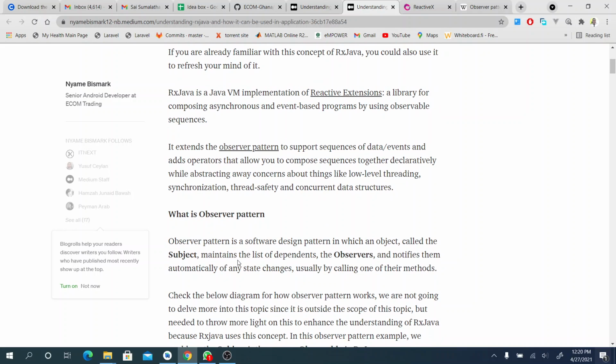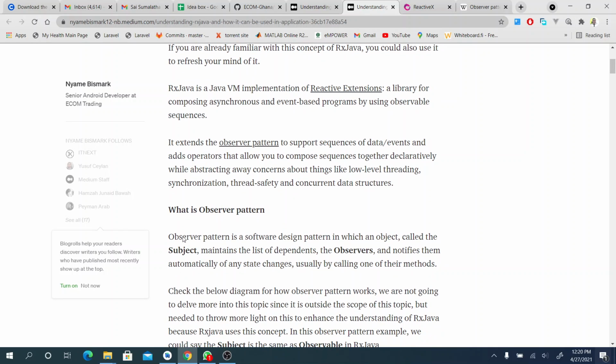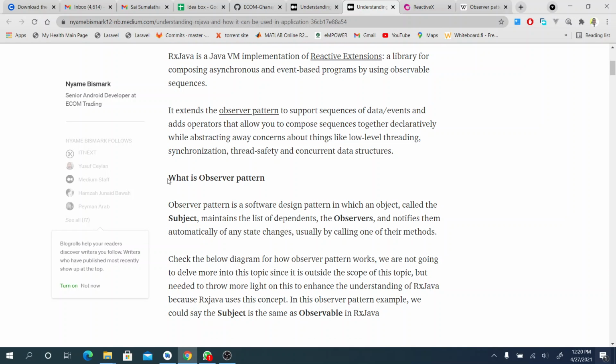So in this blog, we are not going to read everything, okay? If you want to have more understanding, you can come to this blog and read it. So what is the observer pattern? This blog talks about the observer pattern. And when you talk about the observer pattern, two major components come together to form it.